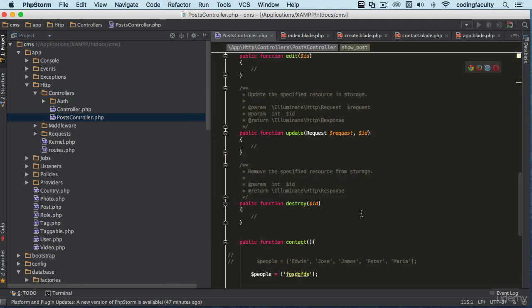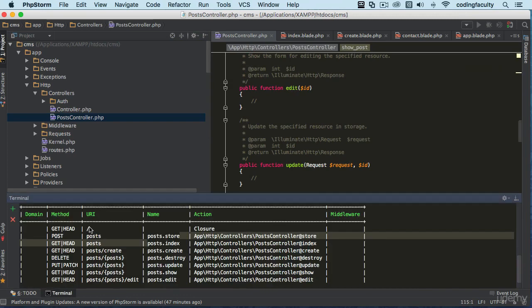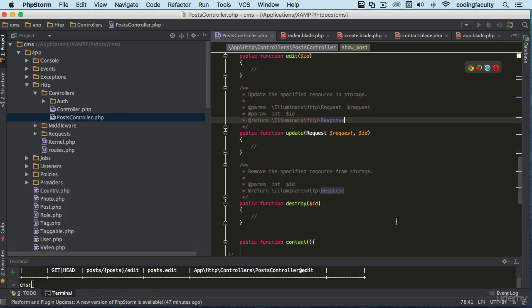Controllers, PostController. There we go. So now we said that this method, all right, and we have it here in terminal in the PHP route list. We said that the form is going to be executed here. So it's going to the method store. So let's look for that method in the controller.